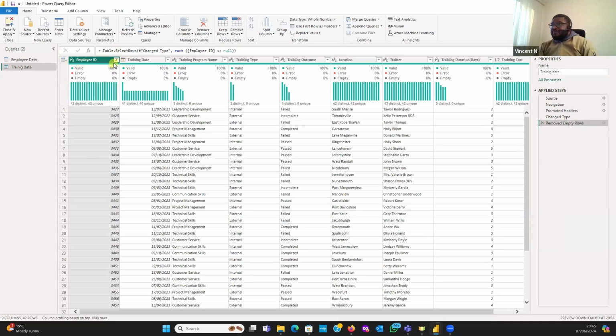So I removed empty rows, and then you can see that green bar I was talking about is now full. So you now have full green bars. So all the empties and all the errors have been eliminated. And from my column distribution and my column quality, I can see that my valid columns are 100 and my empty and errors are 0, right?